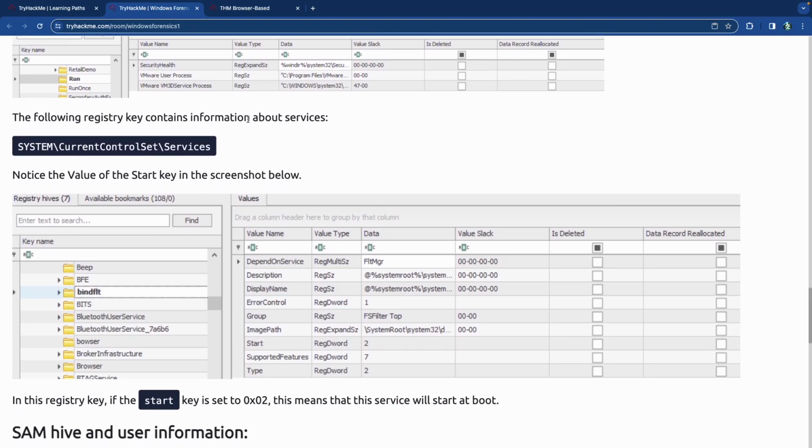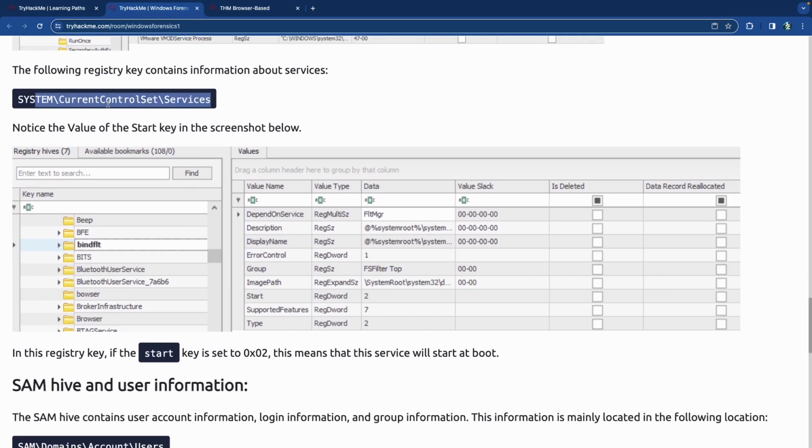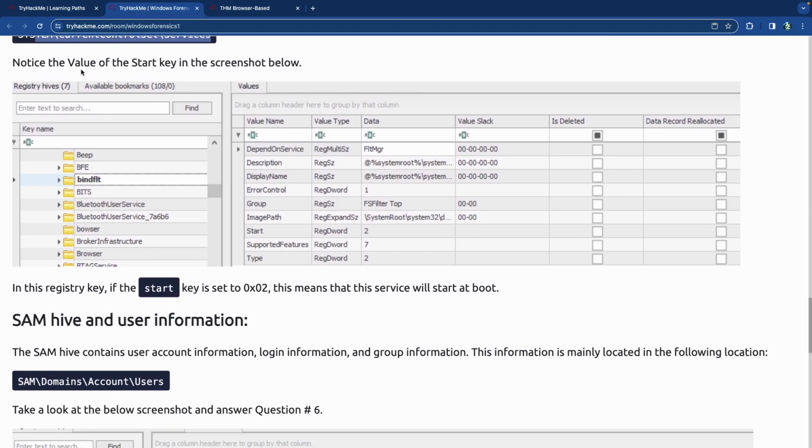The registry key contains information about services, which is this thing, CurrentControlSet, and it has a value of the Start key in the screenshot below, which is Start right here, which is 2, I guess. Is that what we're looking for? The Start key, or the bindflt, that might be it.